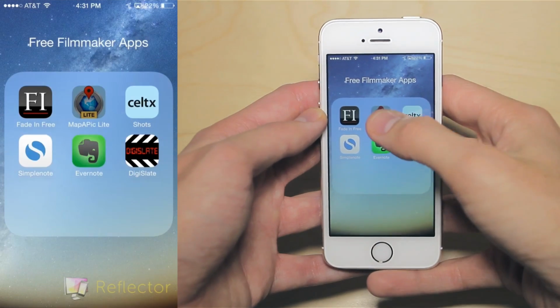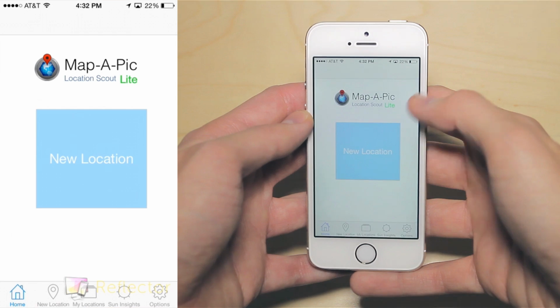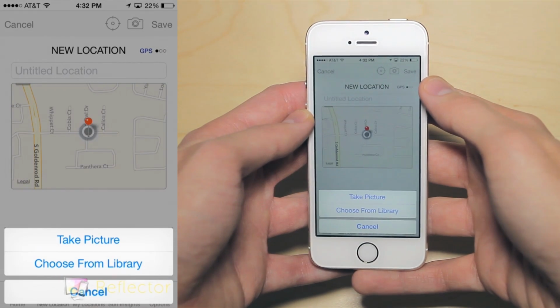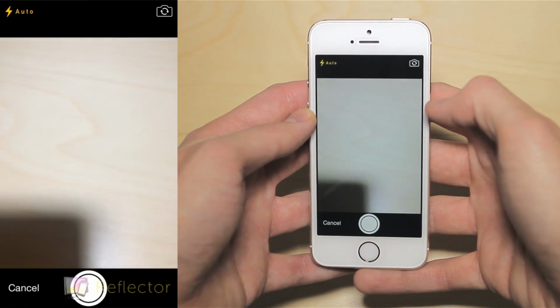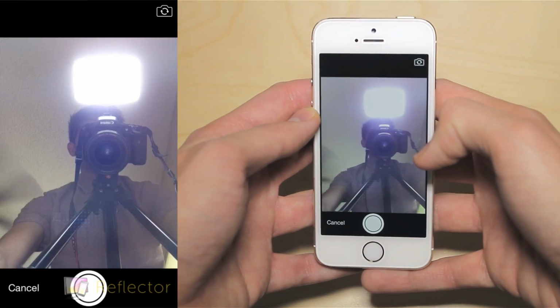Anyways, so now that you've got your screenplay written, you're going to want to make it more solid by finding locations to shoot this thing. So this next app is going to help you scout and keep track of all your locations you find. And this app is called Map-A-Pic Lite. Basically what this app does is that GPS locates where you are and it allows you to take a picture of where you're at. And it remembers that and it keeps you in this app.